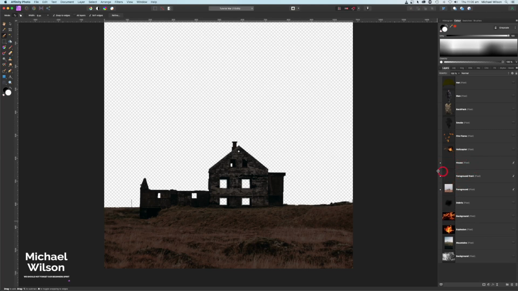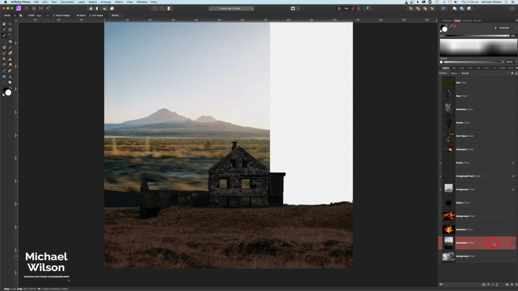What we'll do now is we'll add our mountains. So I've got this picture of mountains down here. I'll just turn it on and make sure I have that selected. We're still on our selection brush tool, so let's just select those mountains here.